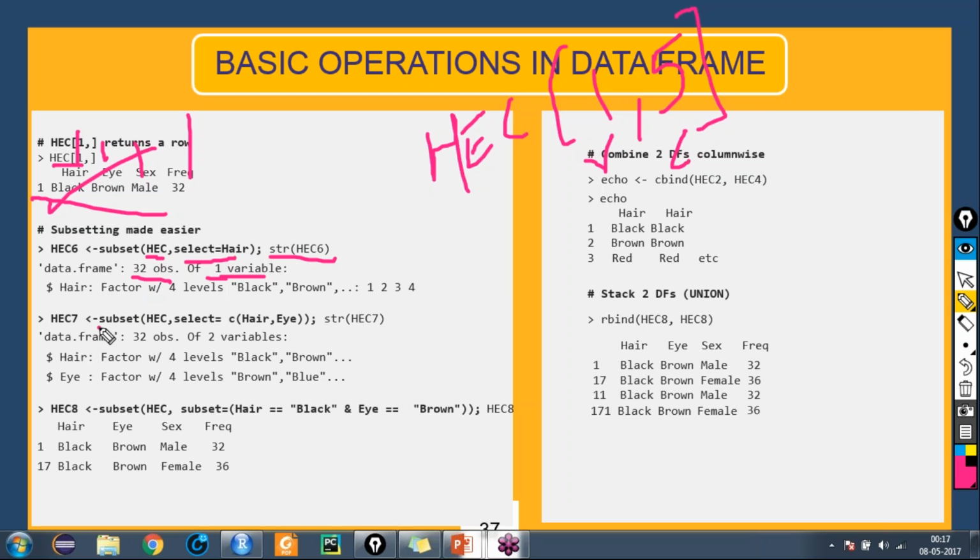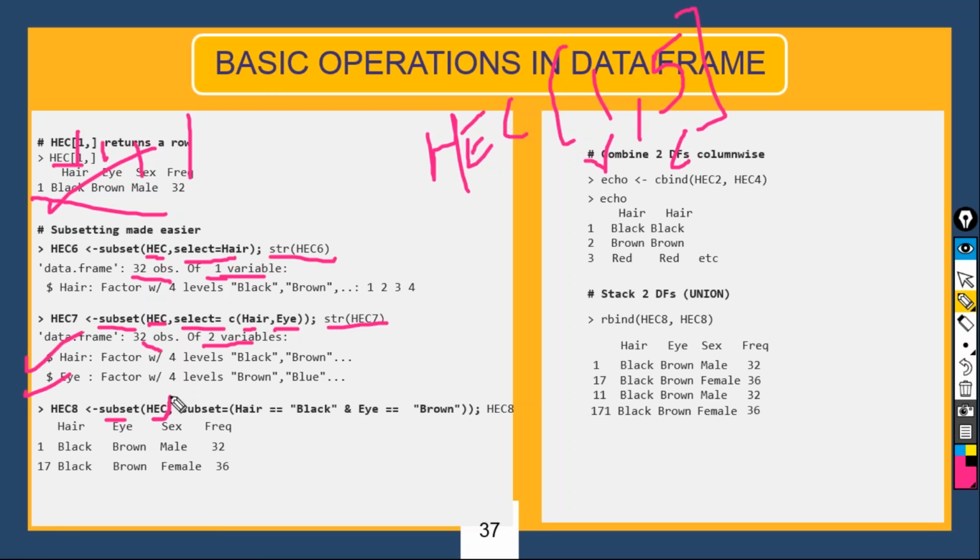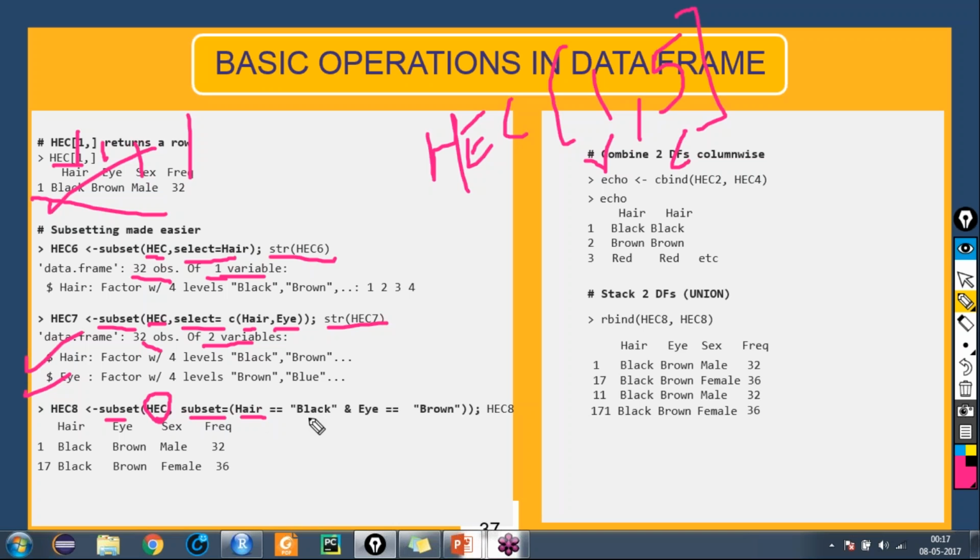the variable heck we have taken, and we are selecting multiple columns now. And when we do str of it, we'll see 32 observations with 2 variables. And what are those variables? Hair and eye, right? So these values will get stored in hex 7. How about hex 8? Again, subsetting the variable name which you want to store, taking from this variable, hair equal to black and eye equal to brown.